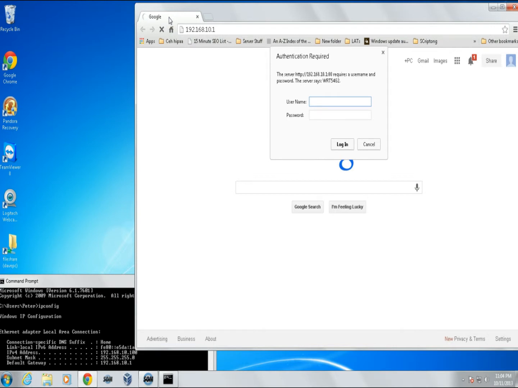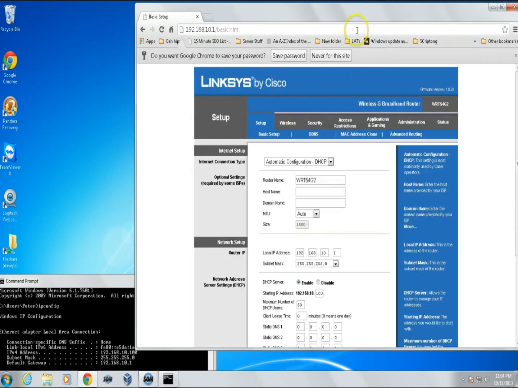And once we go to it, we are prompted for a username and password. Since this is a new router, it's going to be your default username and password. If you do not know your default username and password, you can consult your documentation that came with your router. You may also see it on the bottom of your router on the product label sticker, or you can also Google your manufacturer name plus the model name plus default admin password, and you will be given results of pages that should have a default admin password and username for your router. For this Linksys one, for instance, it is admin, and we will log in.